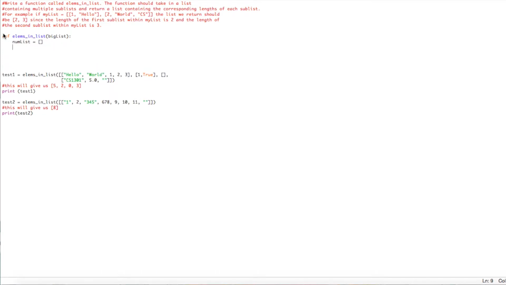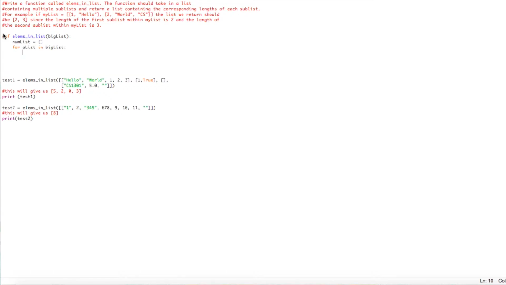Let's write the for loop. For a_list in biglist. Now, a_list is each sublist within the big list. Since we want to know how many elements are in each a_list, we'll make a count variable here. It's important to note that we don't want the count variable outside this outer for loop because we want the count to reset for each sublist we look at.